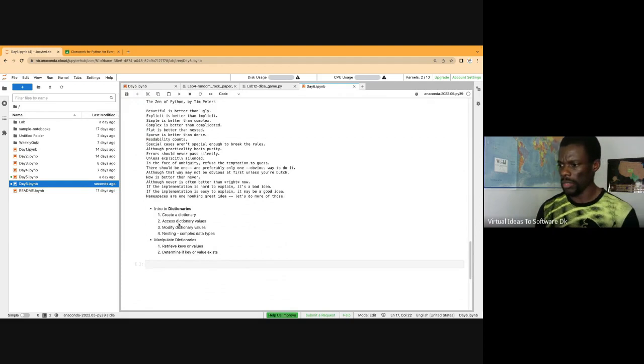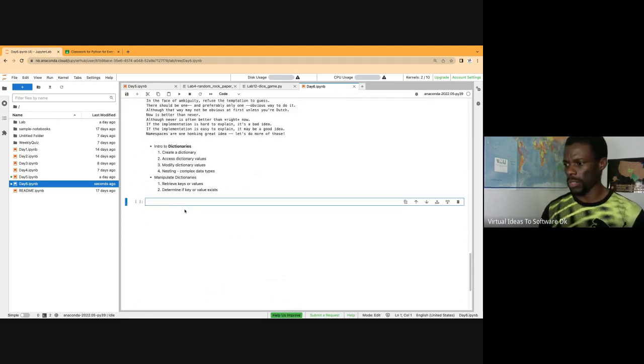So dictionaries, let's use this part at the bottom. To create a dictionary, how do we do it? Do you guys remember? I know we created one earlier.